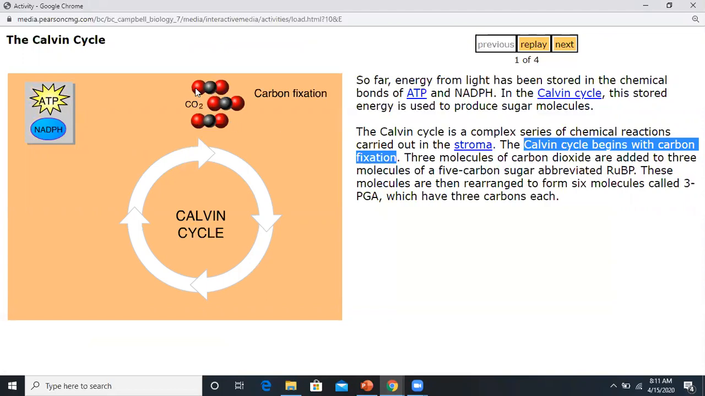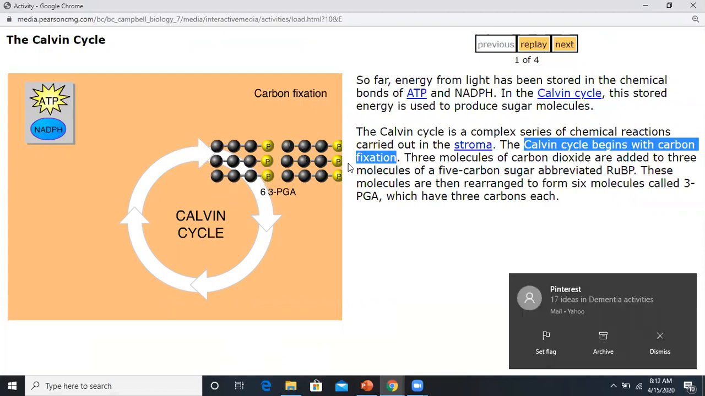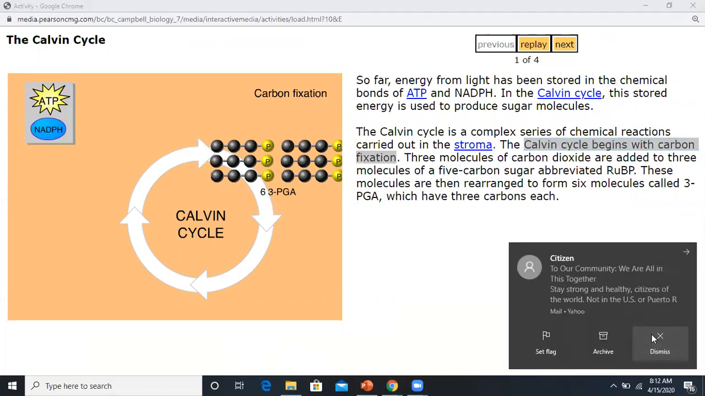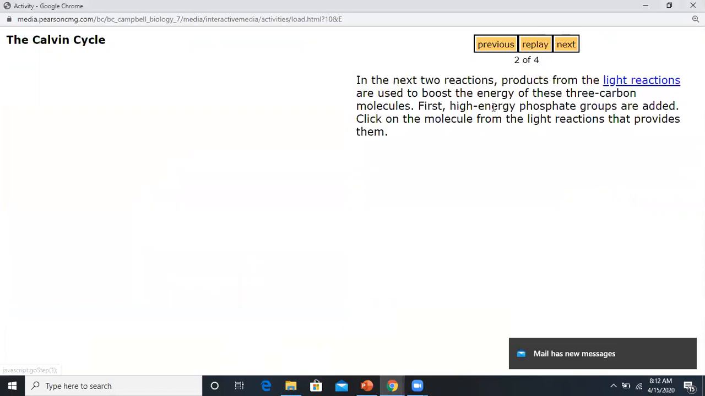Now notice 3 carbon dioxides at a time come in. It's going to combine with 3 ribulose bisphosphates. This is using that enzyme Rubisco, and then you build these 6 3-carbon PGA molecules. Okay, so if you didn't catch that, 3 CO2s came in, combined with 3 ribulose bisphosphate, and then you actually built 6 3-carbon molecules. That's your carbon fixation. So in terms of that, let's move on to the next part.